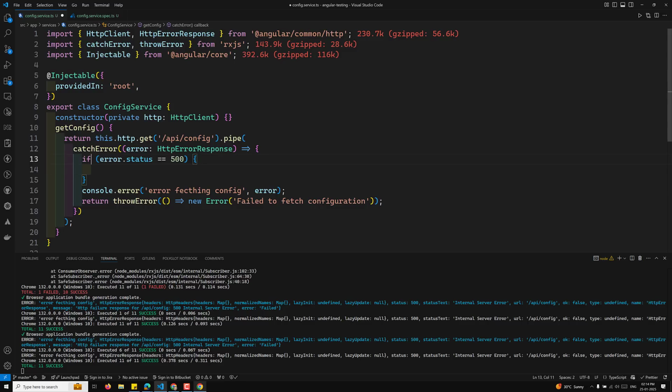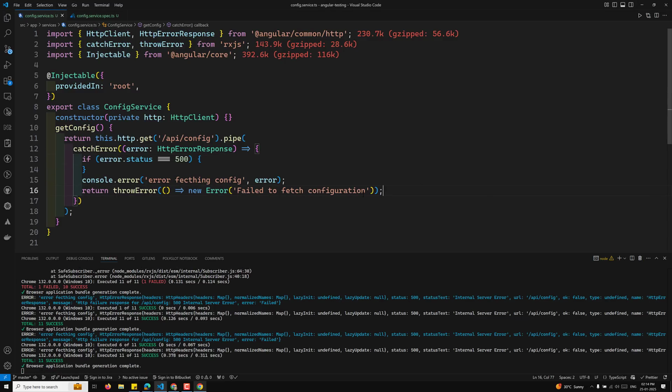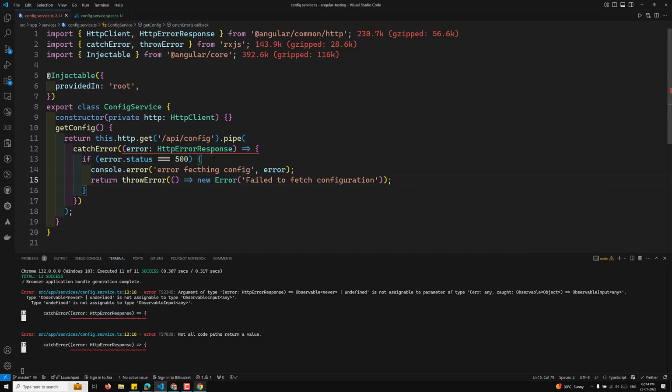So if it is a 500 error, you know that it is a backend error, and here you can capture this one and handle it. Otherwise, you can write internal server error. So you can write it like this.